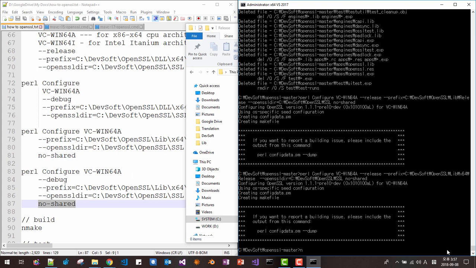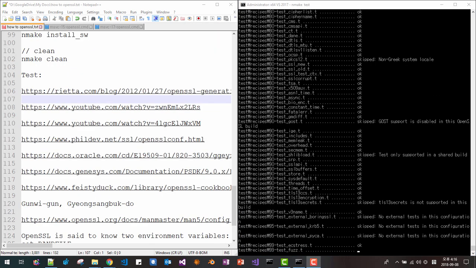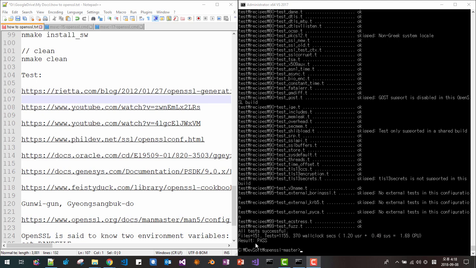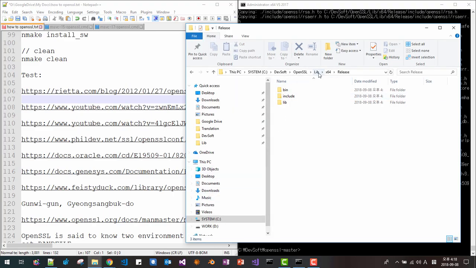Okay, we do nmake. Now we test our build with nmake test. So all tests successful and the result passed, then we install with nmake install_sw. We only install the software component. If we examine our folder, this is the static library, release. We can find the static library is created here. In lib, these are the static libraries. So the static library is much bigger.